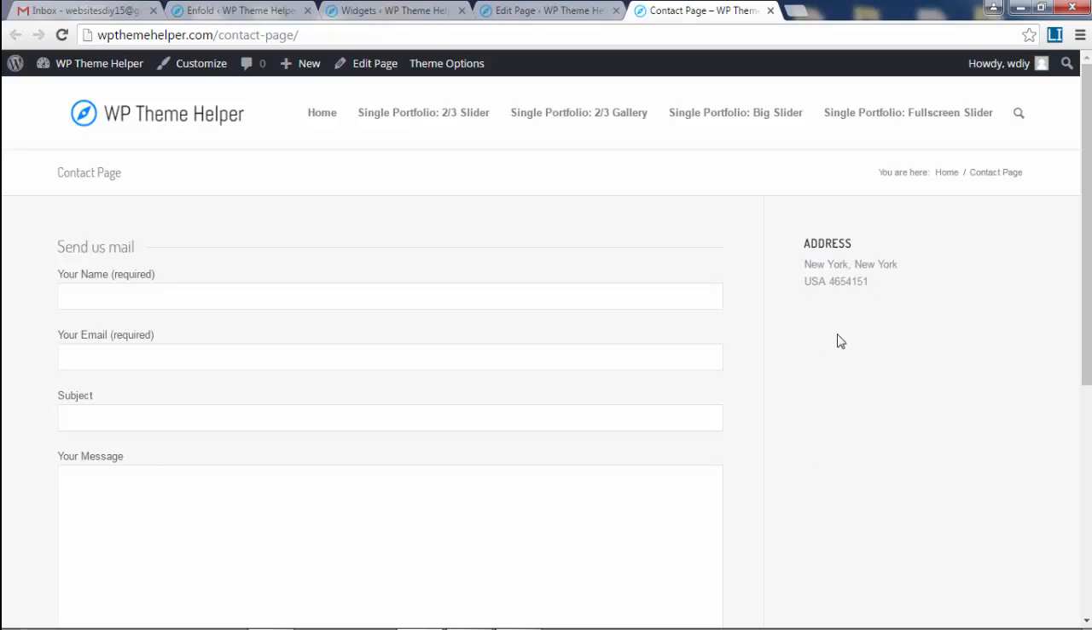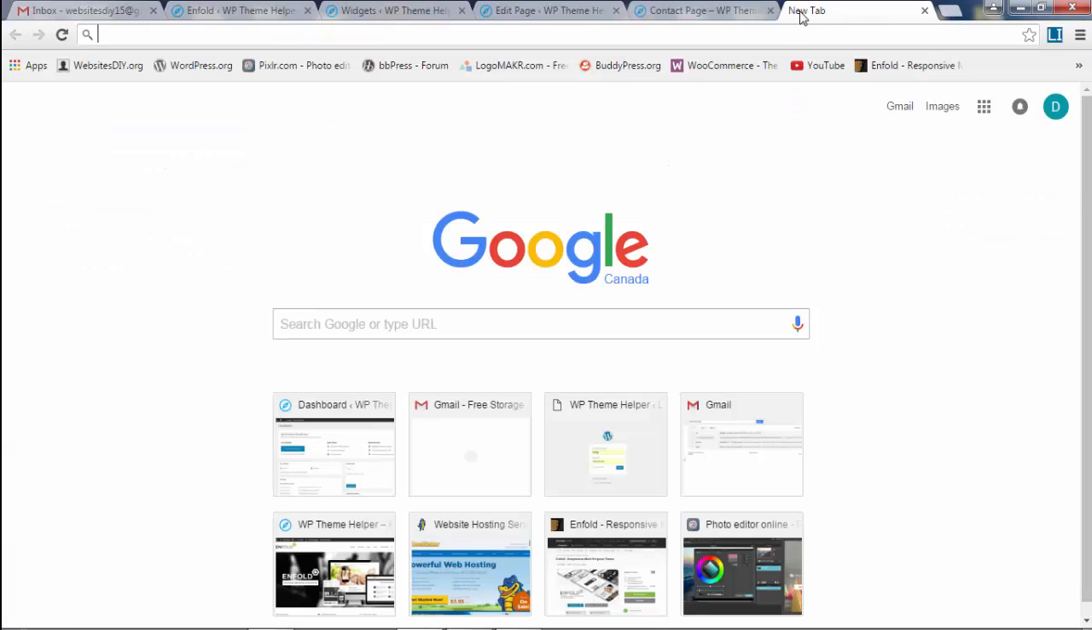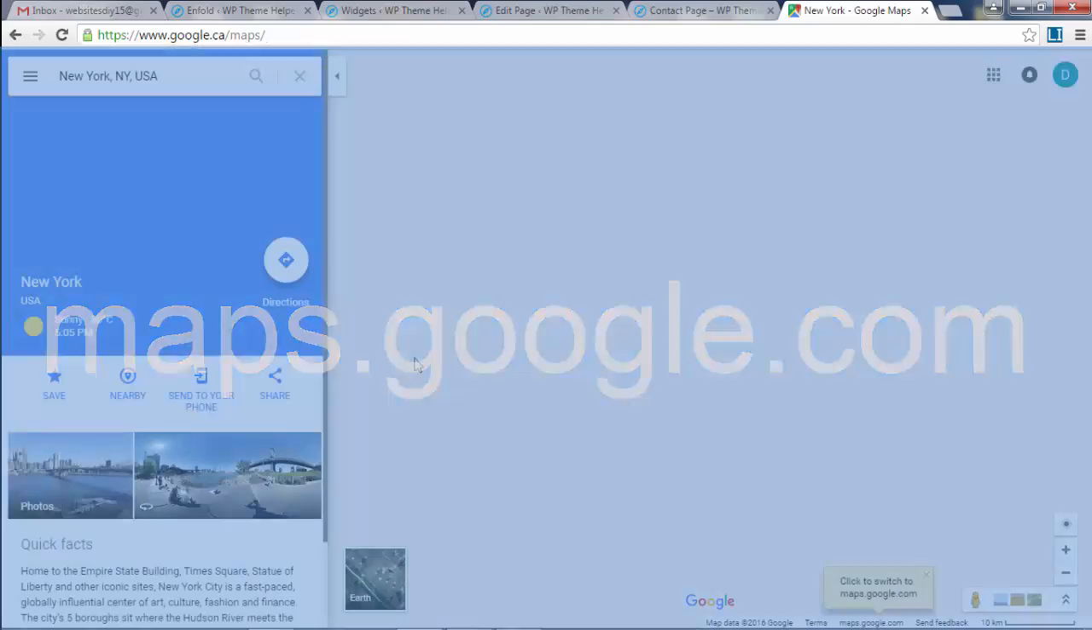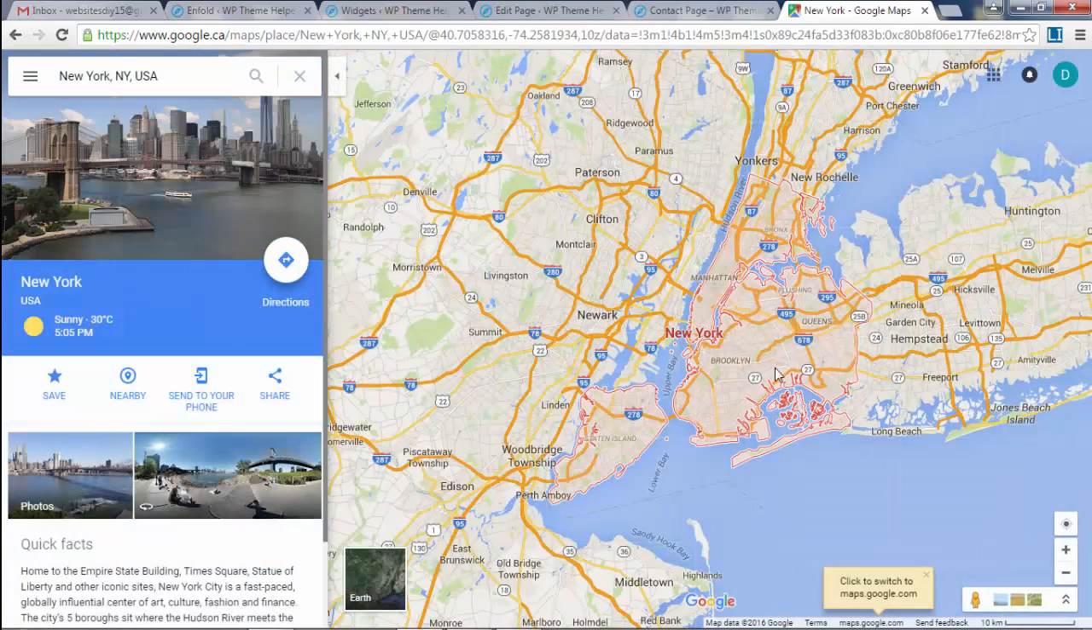Okay. So now we need a little map underneath. So to get a map, head over to Google Maps. So maps.google.com. Type in a map that you like, that you want. Type in your address. Sorry. New York. Okay, now there's a map.